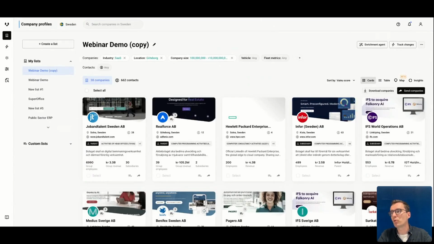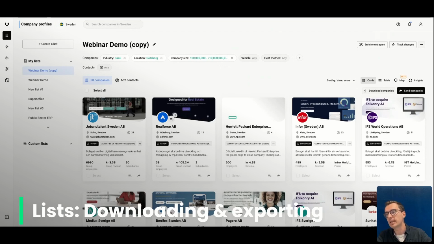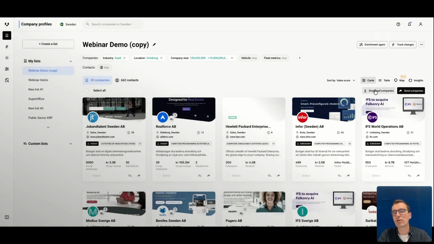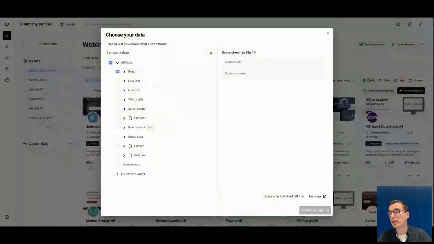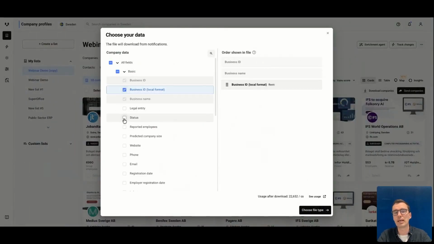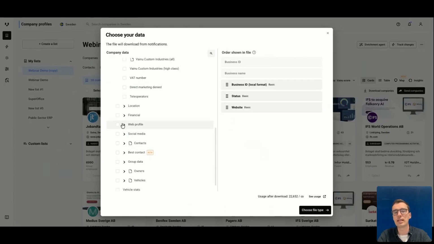Then let's super quickly talk about what you can do with this list outside of Vainu's realm. So downloading lists and exporting lists. There are two buttons here at the top right, just above the first company cards. First of all, download companies, which means that you would be downloading this list as a spreadsheet, as a CSV file, as an Excel file. You can select here the data points that you want to include in your download.